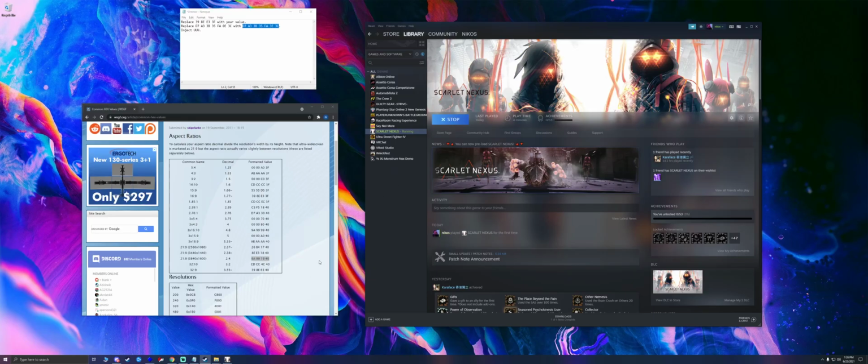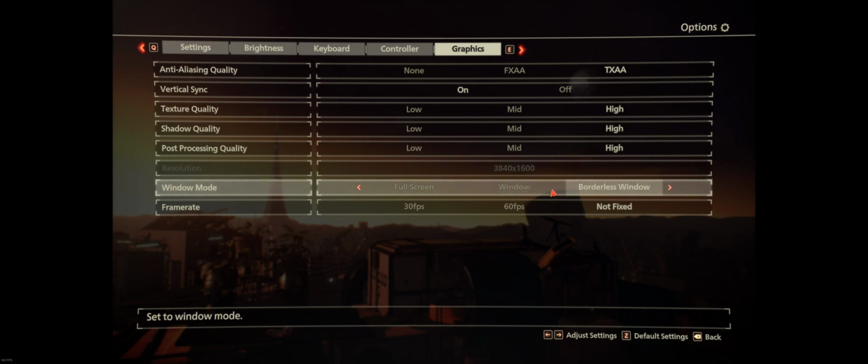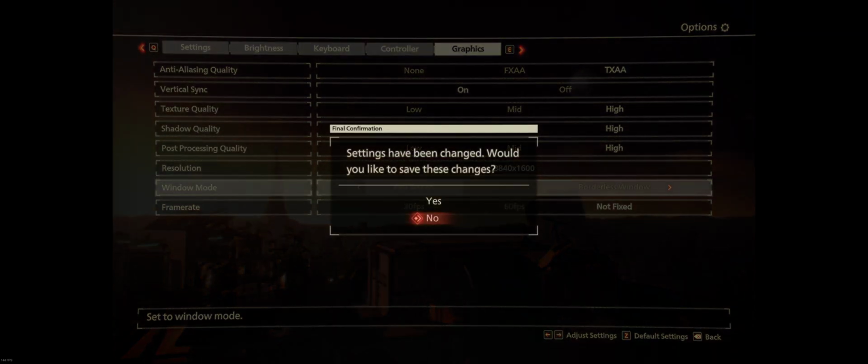Once you're in the game, you can tab out. Make sure your resolution is correct, so 3840 by 1600. It's going to be on full screen by default. I would recommend running it in borderless, and the reason for that is once we inject it, it's kind of janky to go back in and out of the game. So I'll do it in full screen anyway, just so you can see what I'm talking about.